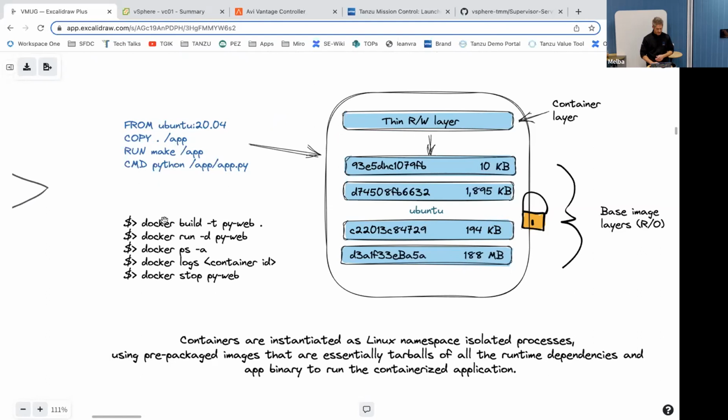Now, if I was going to do it in Docker, I would build my Python app. Then I would run it, and then I could see it running. I could log it, and then I could stop it. Now, containers are ephemeral by nature. What that means is they go away at any time.